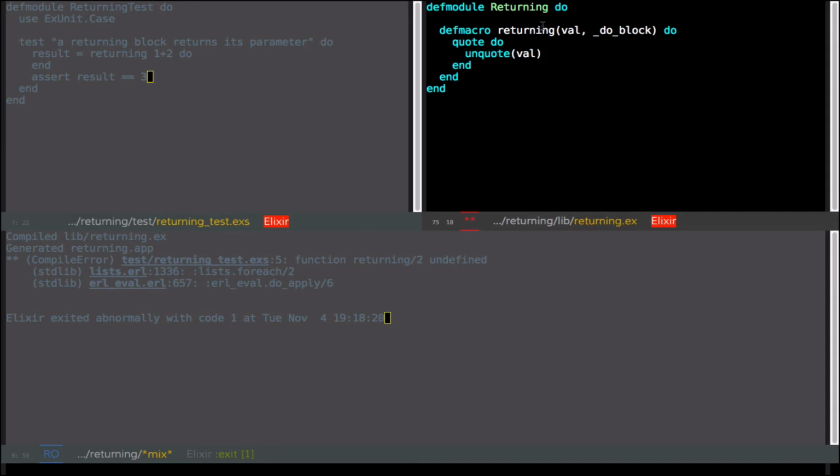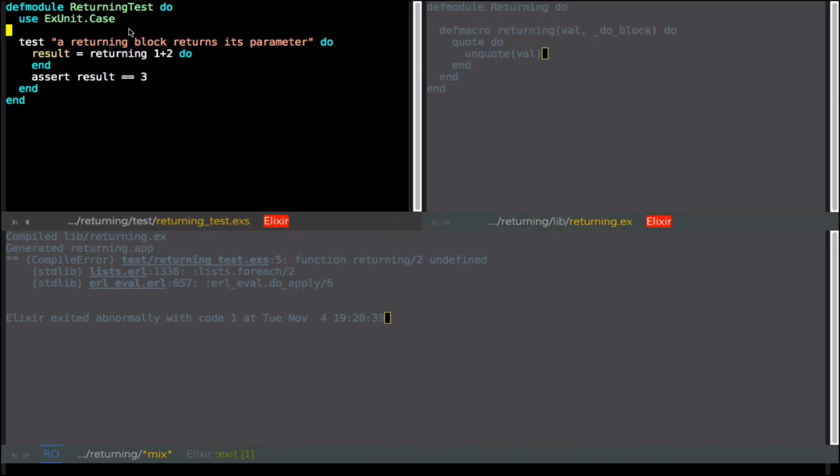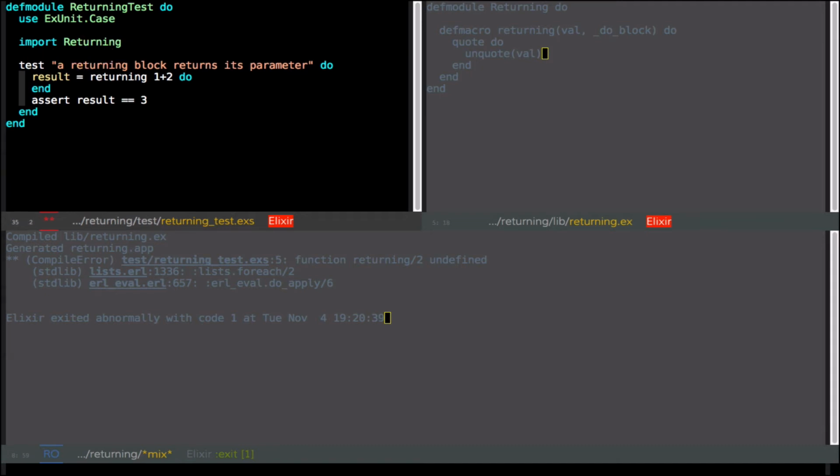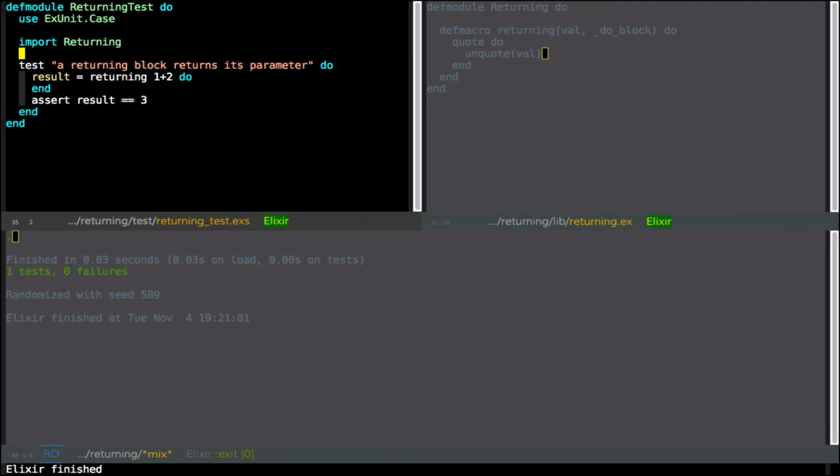So here I have a macro returning, and all it does is return the code that's the equivalent of that val. Now if I save this away, it's actually not going to work, but we'll find out why in a second. So we save that away, and it says function returning is undefined, and that's because I haven't actually told it I'm going to use this returning module. So over here I am going to start by saying import returning. Now let's see what happens. It runs. So I've imported my module, and I have one test, no failures, which is good.